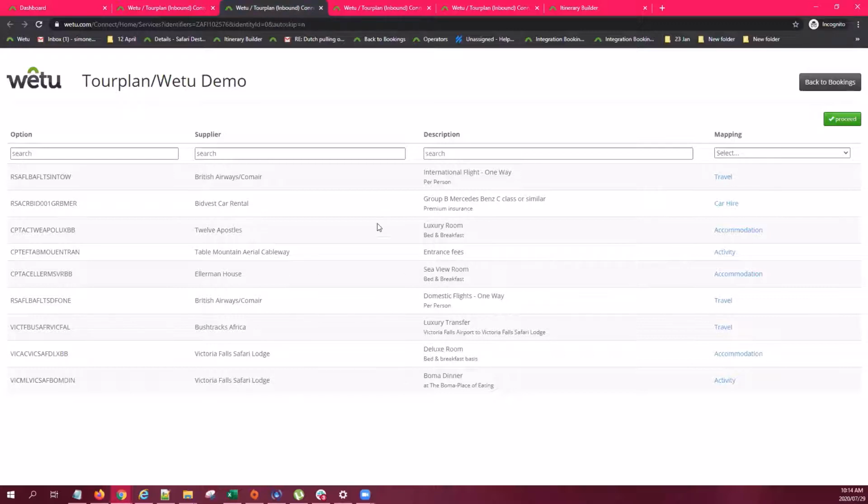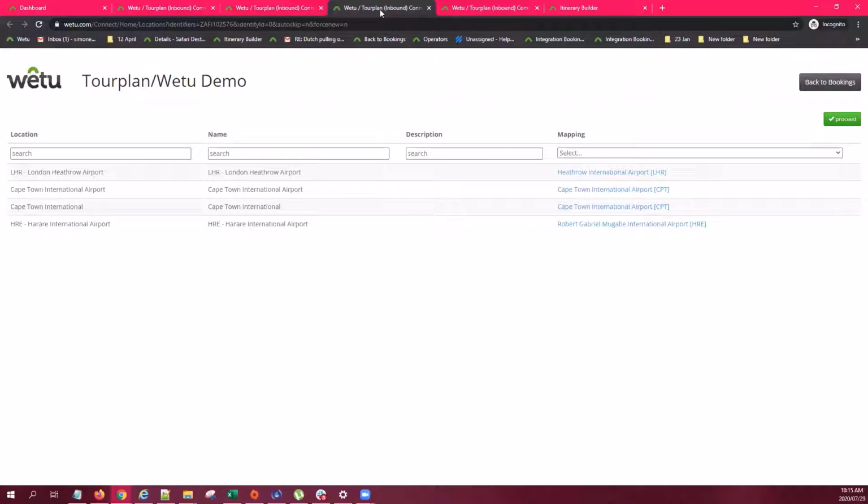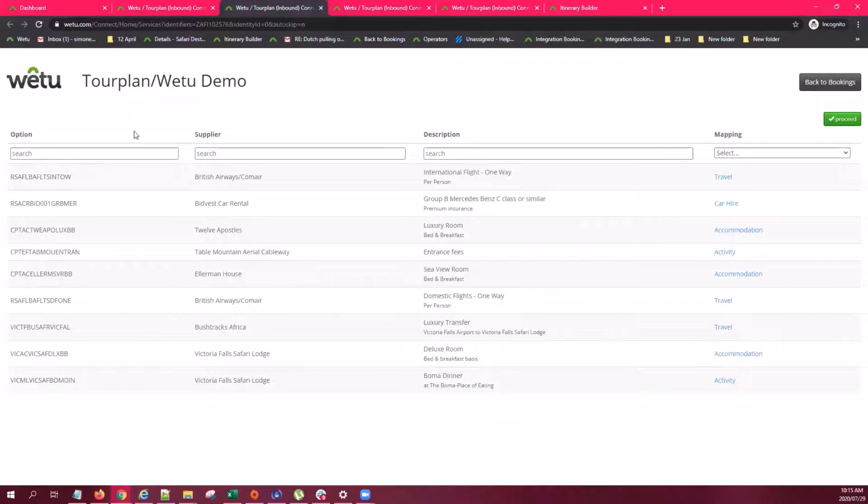Like UCS was going over, we've got our flights, our car rental, the tour accommodations, activities, all of these services. We also then ensure that on the right-hand side, all of the services are mapped. This is also set up in the beginning stages of the integration, so we're not going to go through the mapping. When all services are mapped, you can click on the Proceed button, and that takes you through to the following screen, which is your location mapping screen. So quite different to the service mapping screen on this side.